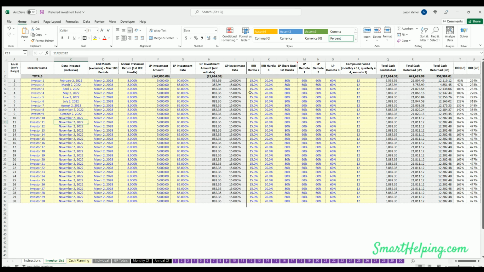Let's see, what else do we got here? So we have return hurdles. Oh, and you can select the compounding period here. So you can do 1 if it's compounded annually. You could do 4 if it's compounded quarterly, or you could do 12 if it's compounded monthly, and that will affect this hurdle rate and how much is distributed over time. Obviously, 12 means it's going to compound the highest, and 1 means it compounds the least over time.